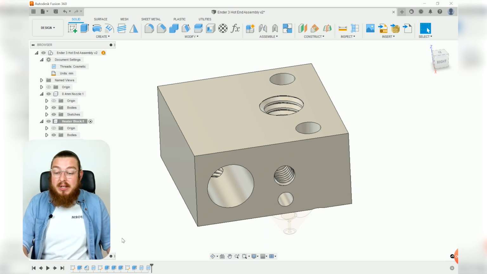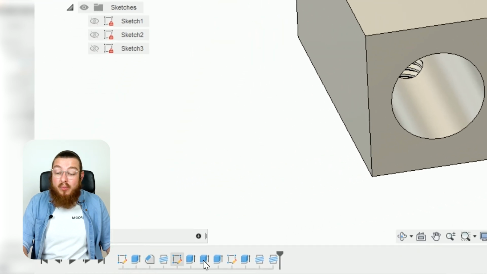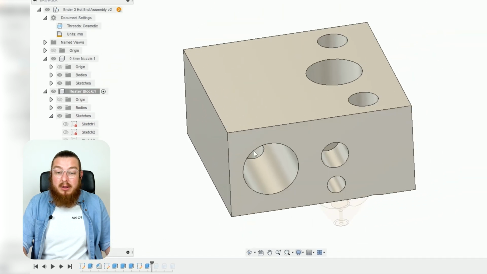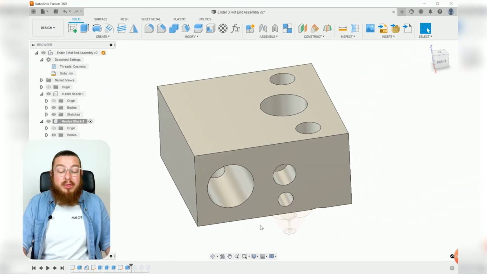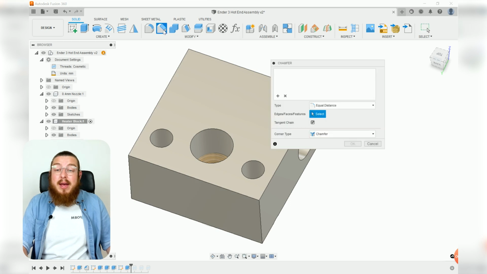First things first, if you take a look at our timeline, you can see one thread is actually way earlier than the rest of them. And because this thread doesn't affect any of the other later on features, we can just click and drag this thread all the way to the front of them. Now we can roll back the clock and undo all of our threads.